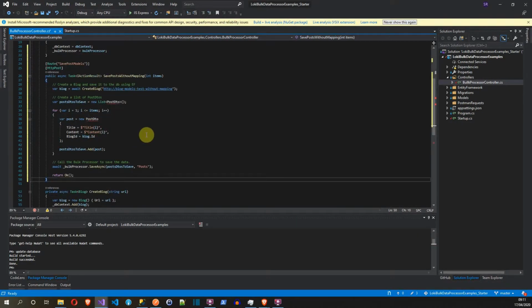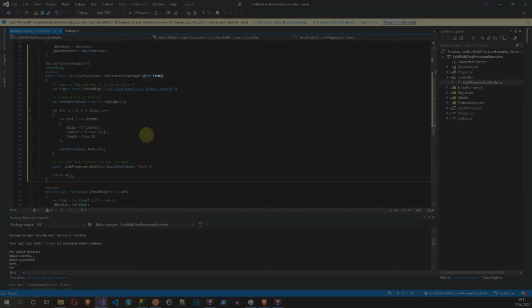This method will use the Bulk Data Processor to bulk insert a collection of PostDTO objects. The method will also take an items parameter, which represents the number of posts we are going to save, and then we will use a for loop to create the list of PostDTOs. Finally, we call the SaveAsync method on the Bulk Data Processor. The first parameter will be the PostDTOs that we wish to save, and the second parameter will be the name of the database table which we wish to save to.